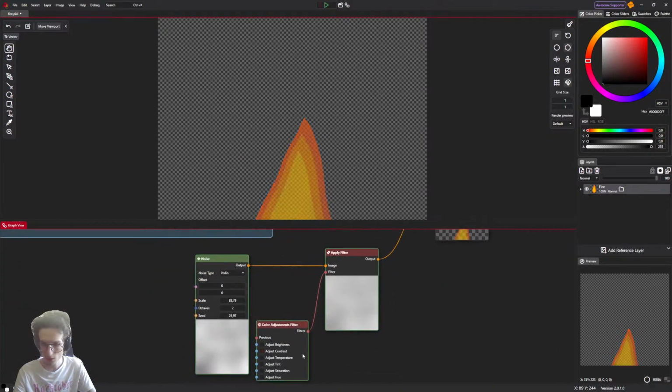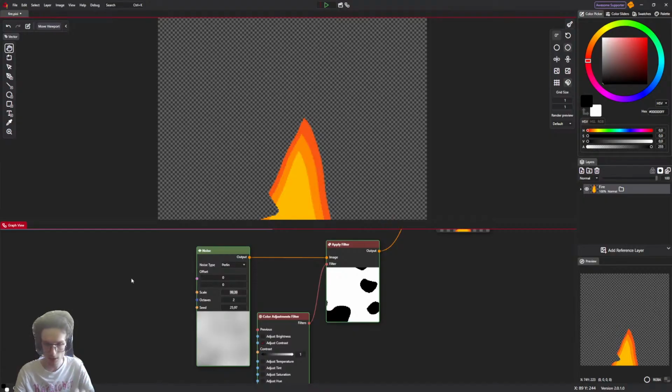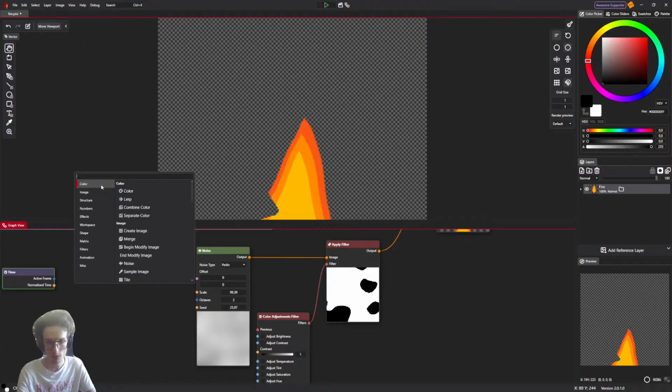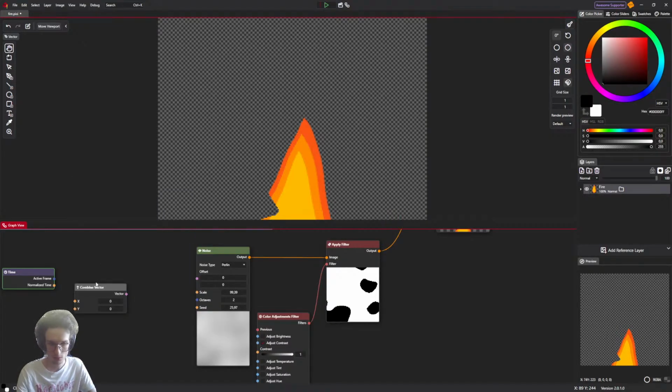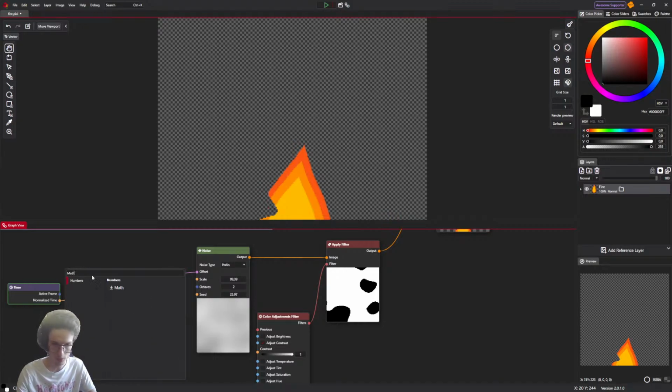So mask. Now adjust contrast to hardcore values. And now it needs to get offset with time. So if we go time and combine vector. Okay, but obviously that's not going to work for such small values.